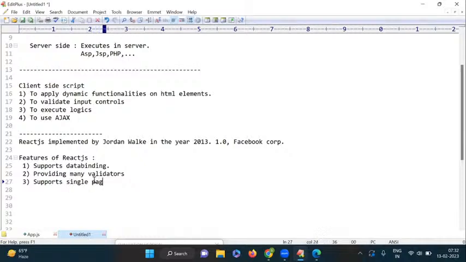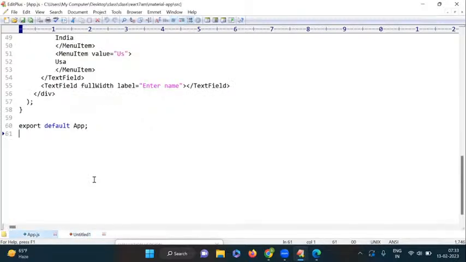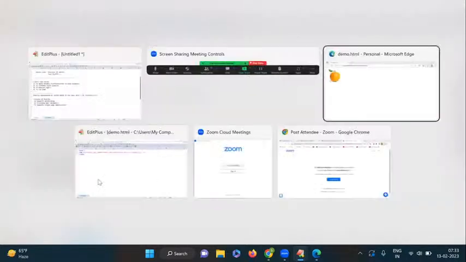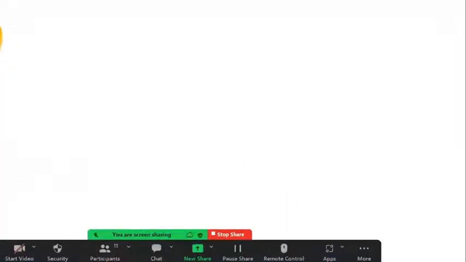Next, it supports single page applications. The next advantage is that React supports single page applications. What is a single page application, and what are its advantages? It is a very important and very popular concept. I will give you just a simple overview.